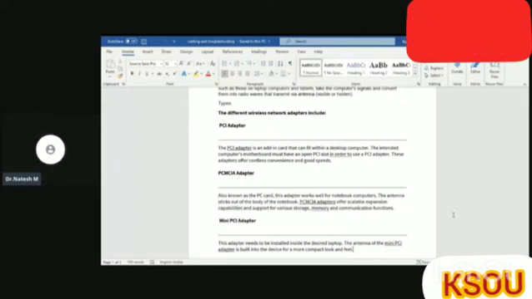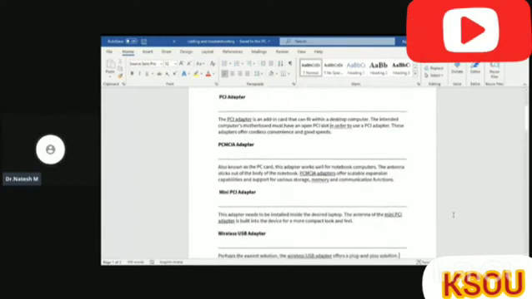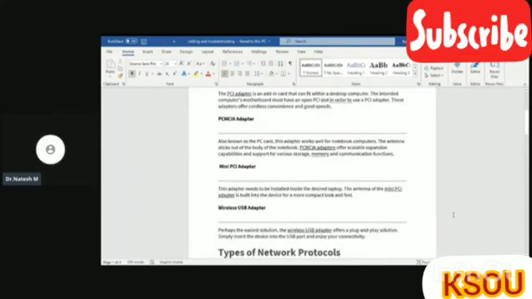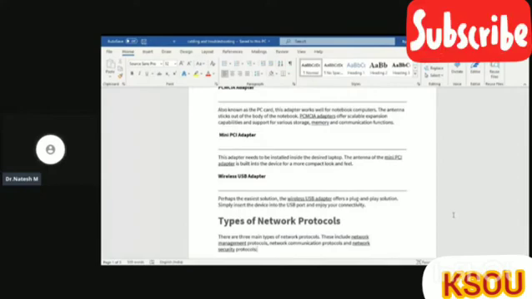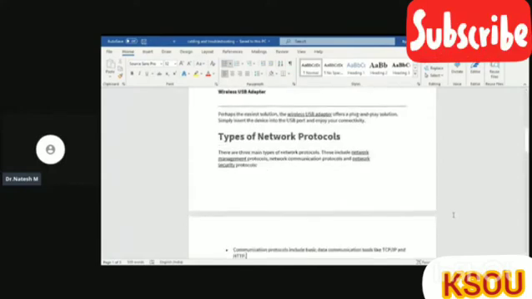Next is PCMCIA, also known as PC card. This adapter works well for notebook computers, that is laptops. The antenna sticks out of the body of the notebook. Whereas the mini PCI adapter is used in laptops. Next, USB. You all know what USB is. A wireless USB adapter offers a plug and play solution. Simply insert the device into the USB port and enjoy your connectivity.